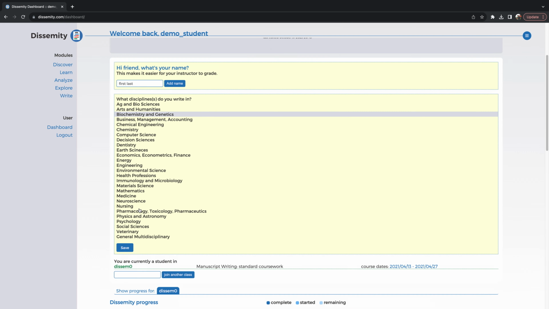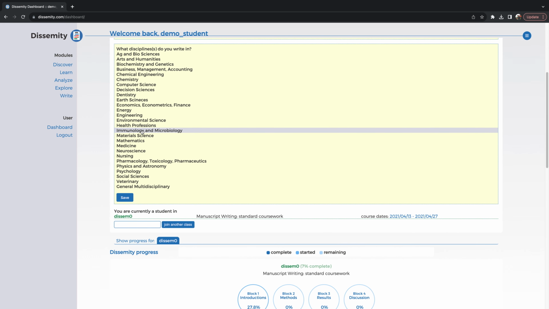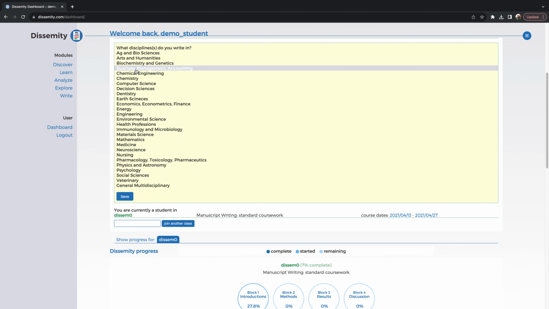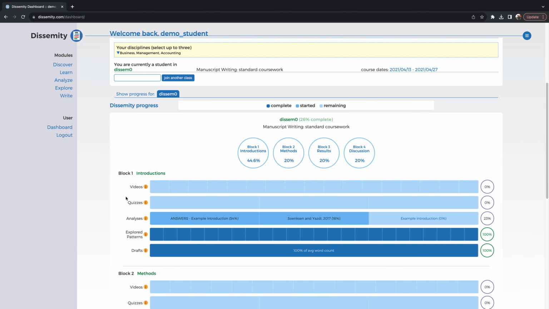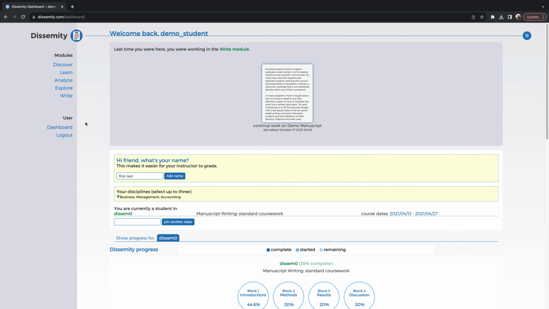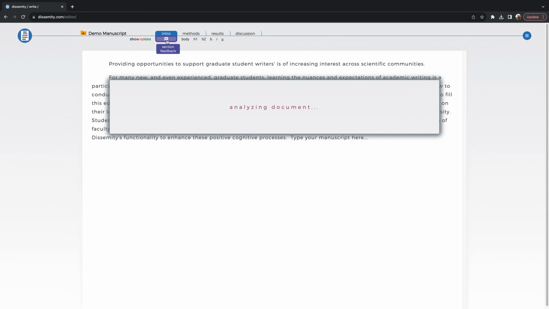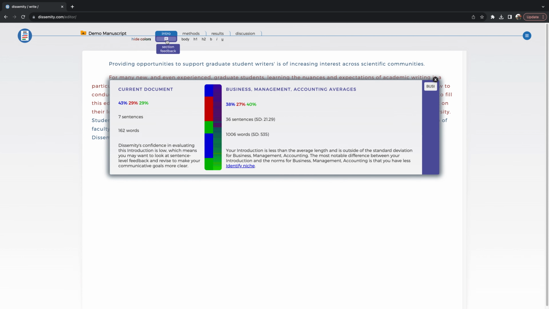Here, you should choose up to 3 different disciplines that relate to your work. For example, business management and accounting. By saving, you can then get your output in relation to that discipline. Again, choose Section Feedback. Here, you will get some feedback in relation to the discipline that you've chosen.